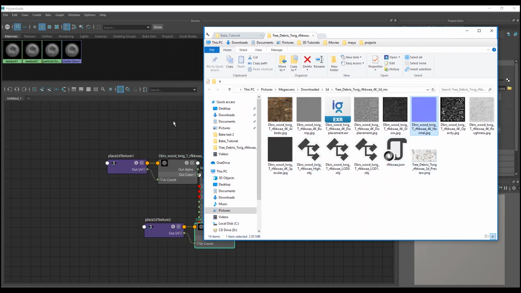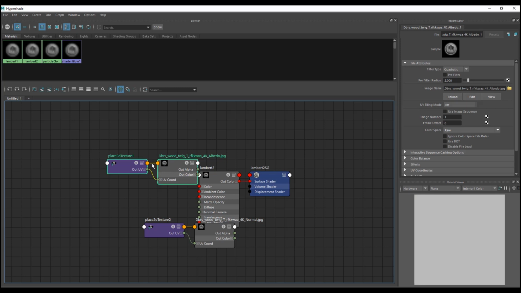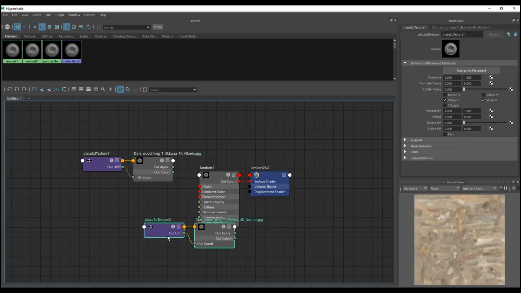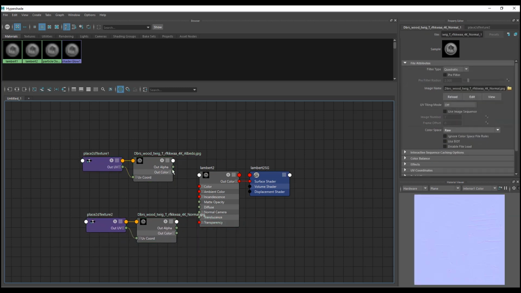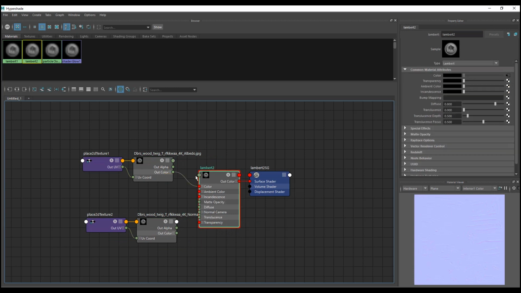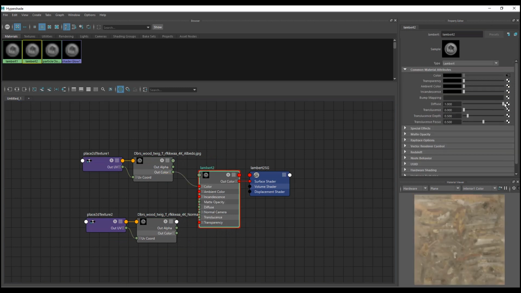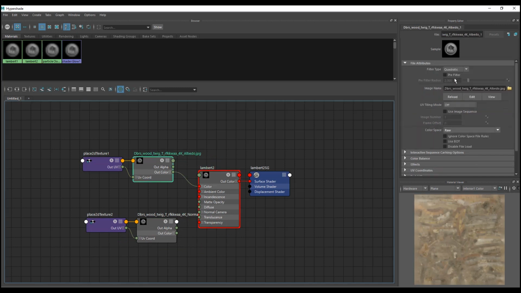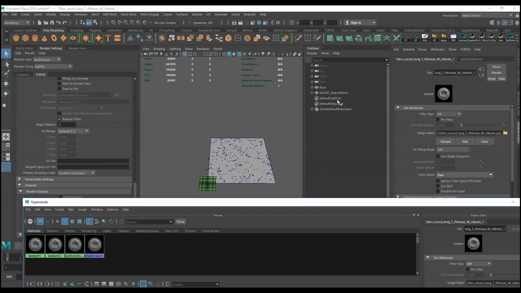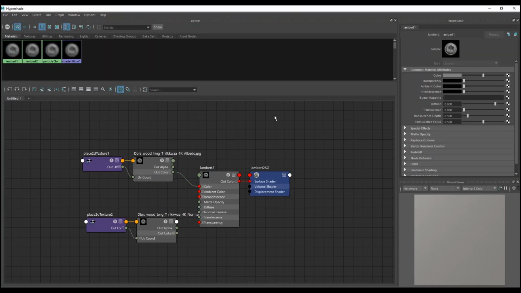And for my texture files, I'm going to drag in the Albedo and the normal maps that come with the 3D assets, and I'm going to connect the Albedo to the out color of the color of the Lambert. Just make sure your diffuse is at 1. Alternatively, you can use a surface shader and make sure you turn the filtering off on the files.